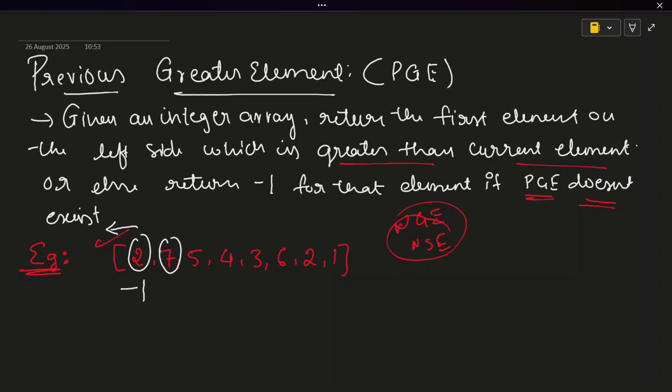Now we move to 7. We see the left side. 2 is lesser than 7, so this is not the previous greater element, and nothing else exists, so it is -1. For 5 again, we move this side. 7 is greater than 5, so for 5 the previous greater element is 7. Again same for 4. 5 is the previous greater element. For 3, 4 is the answer.